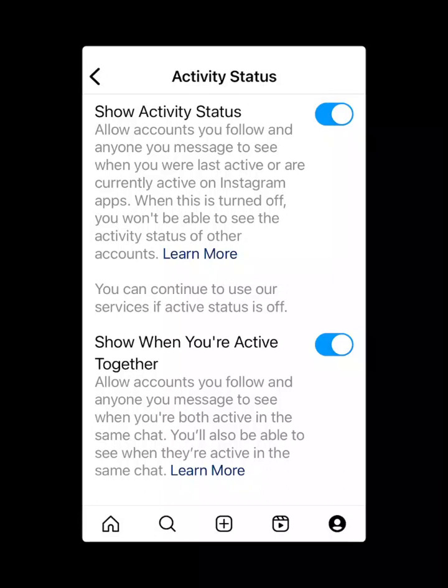Show activity status. So allow accounts to follow you and anyone you message to see when you were last active or currently active on Instagram. So what that means is that it will show that you were on there 5 minutes ago or 20 minutes ago or an hour ago. You can turn that off if you don't want people to be able to see that, or when you're active online, or send you messages and things like that. You can choose to have that on and off. Right now, these are turned on because they are blue.